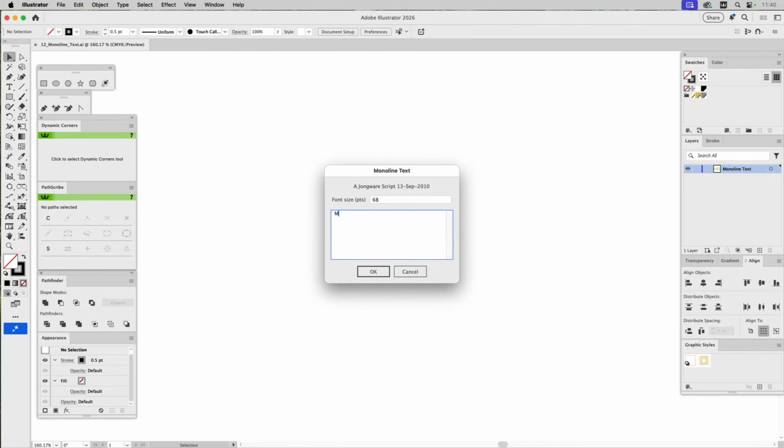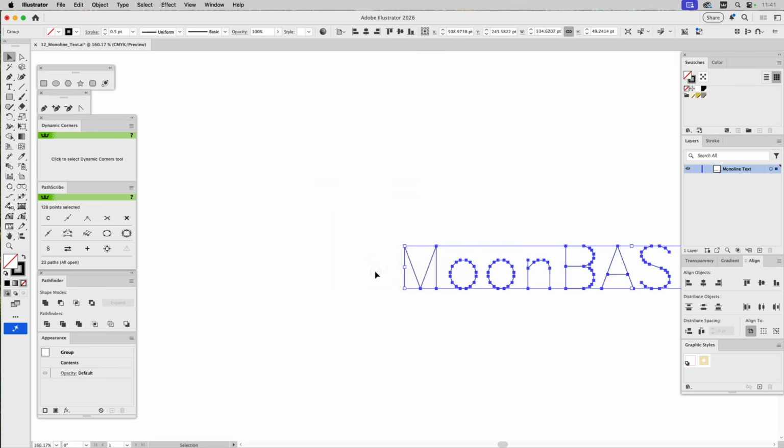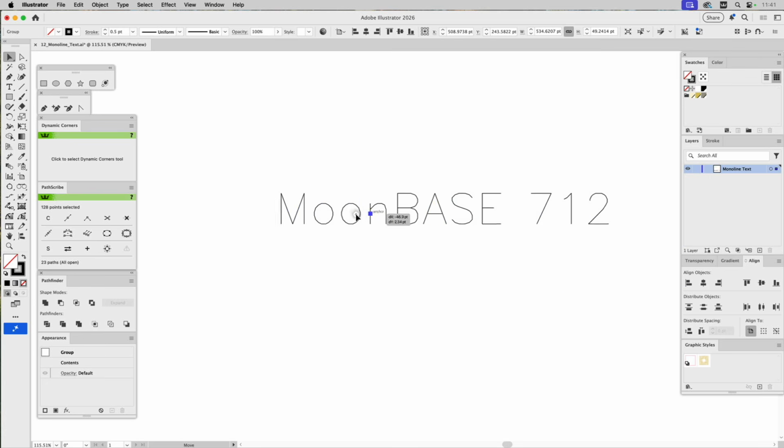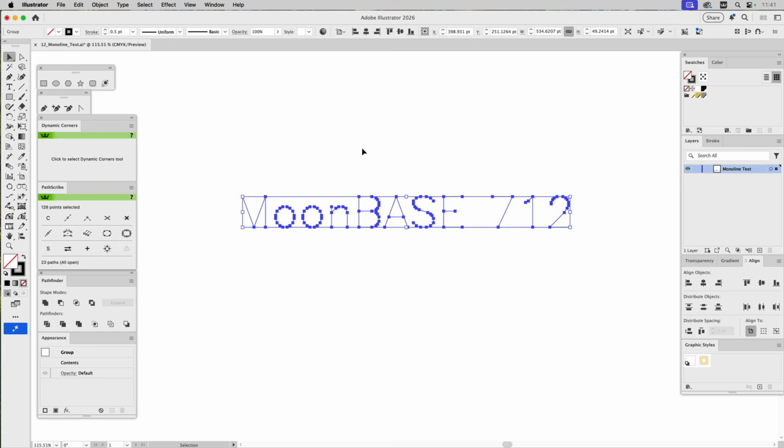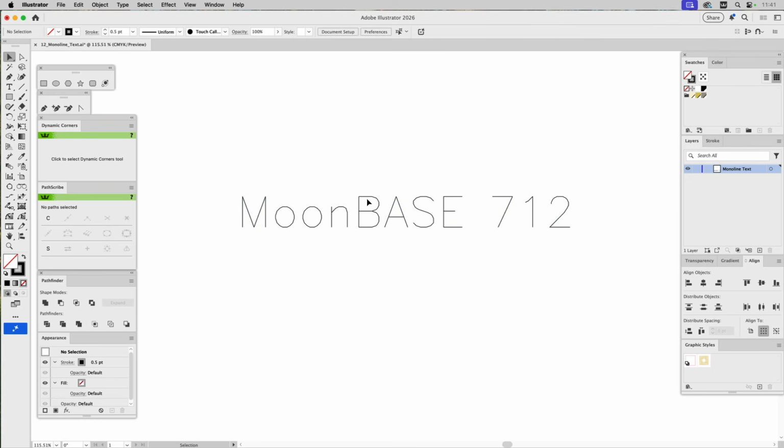And I'm going to type in, I want a mix of upper and lower and a number. And we'll click OK. And this is what it's going to create. It's going to create a monotype. And let's go ahead and ungroup this like this. And we'll zoom in on this.